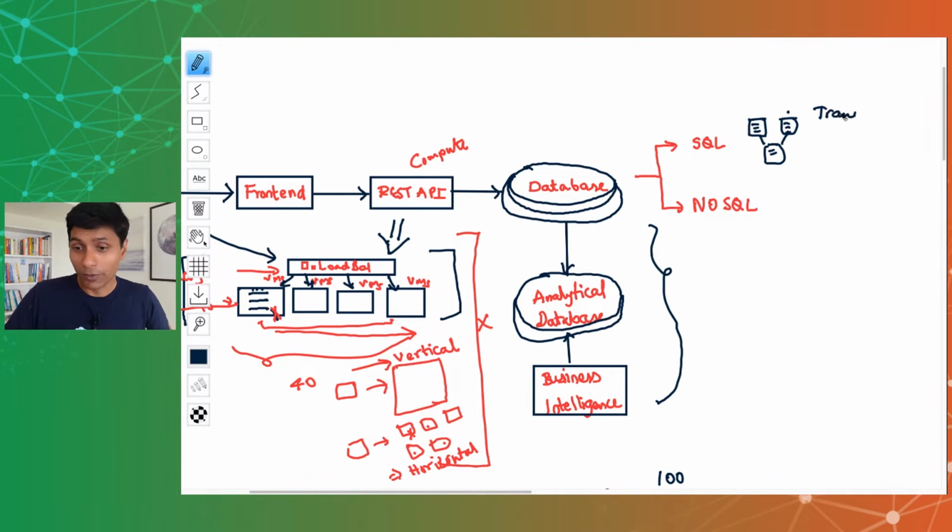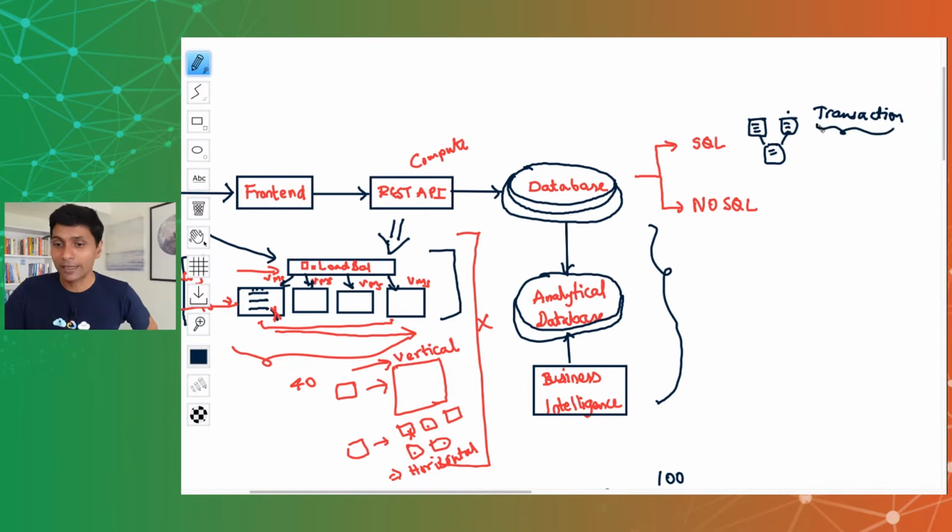You can say a transaction involves these many steps, and only when all these steps are met, you need to commit the transaction. Otherwise, you don't need to commit the transaction. So there is a lot of rigidity which is associated with typical relational databases. You have very strong transactions. You have well-defined schema. You also get strong consistency.